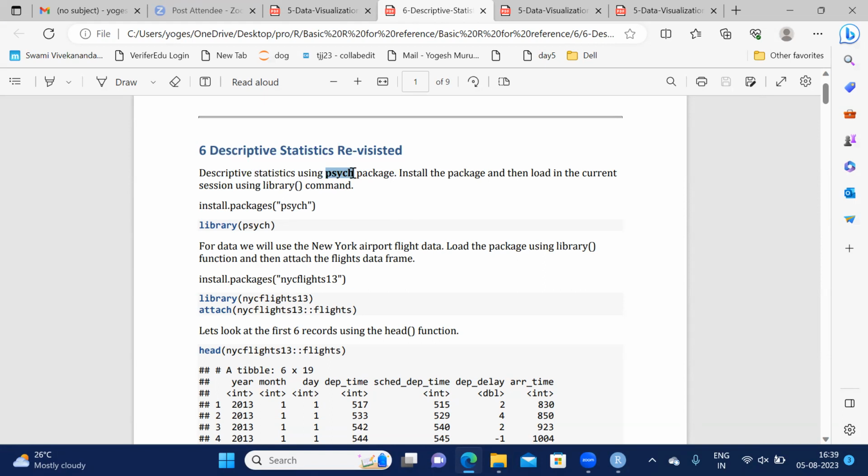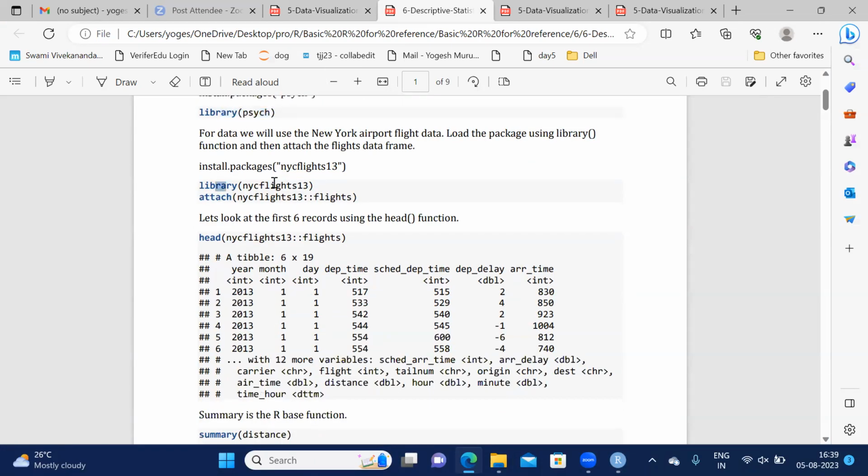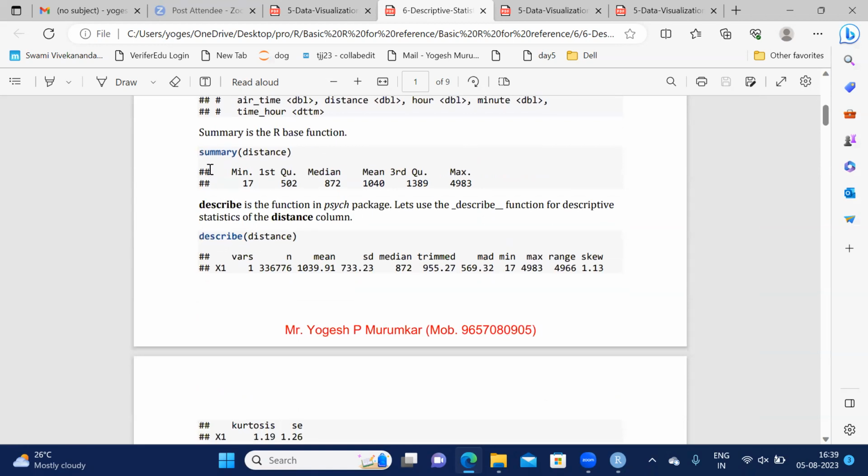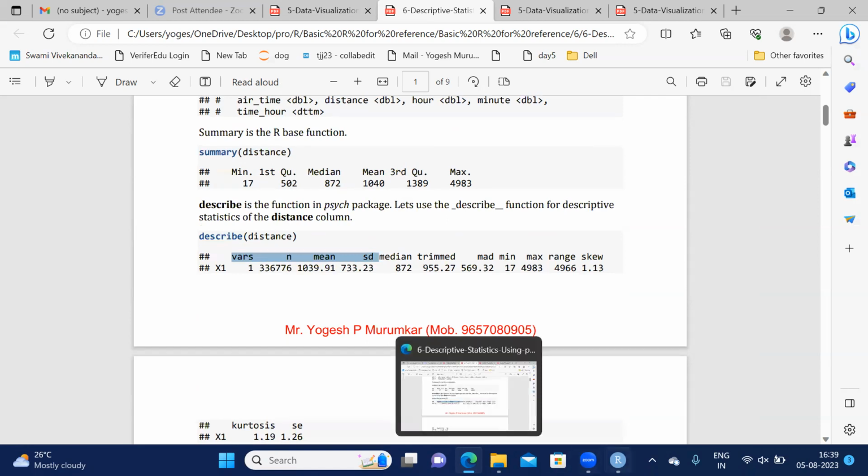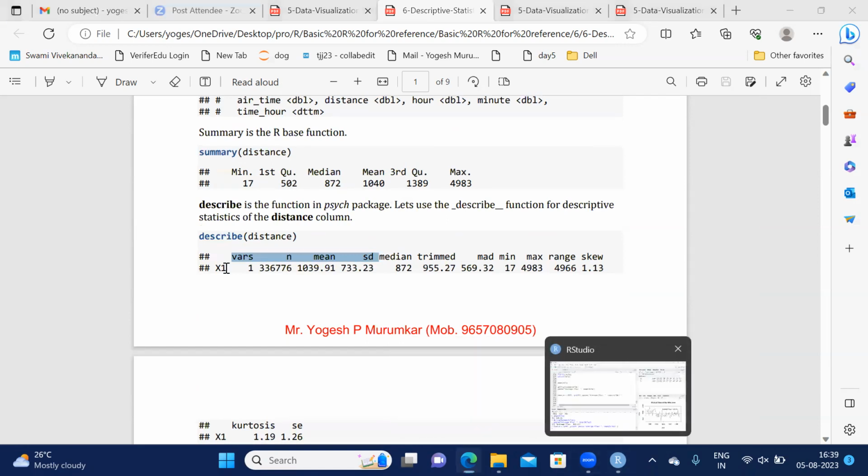Psych, P-S-Y-C-H, is a package used for statistics. We are going to install that package and then load it in the current session using library. This we have already seen. With the help of the Psych package, you will be able to see certain basic statistics like this. First of all, let me do it again. The Psych package is used for basic statistics.